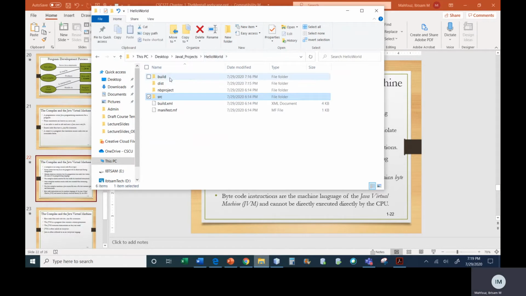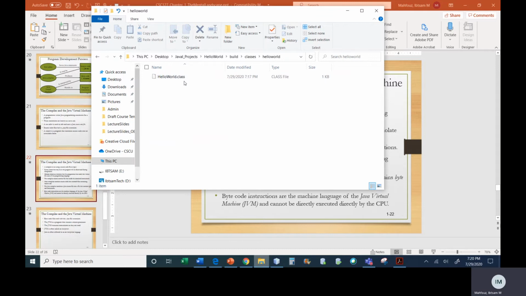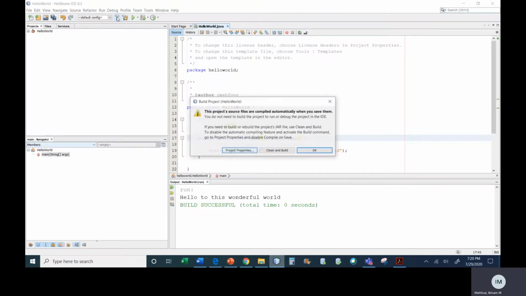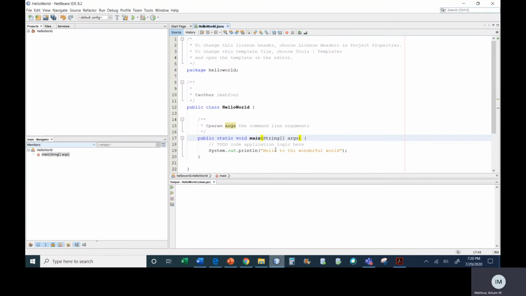The other thing that I want you to notice is the dist folder, the build folder. And the build folder has a folder called classes, and inside classes, there is the HelloWorld.class file. So this is the actual file that gets created when we try running the compiler. So I'm just going to delete it, and I'm going to go back to my NetBeans, and run the compiler again. So I'm going to say build my project.